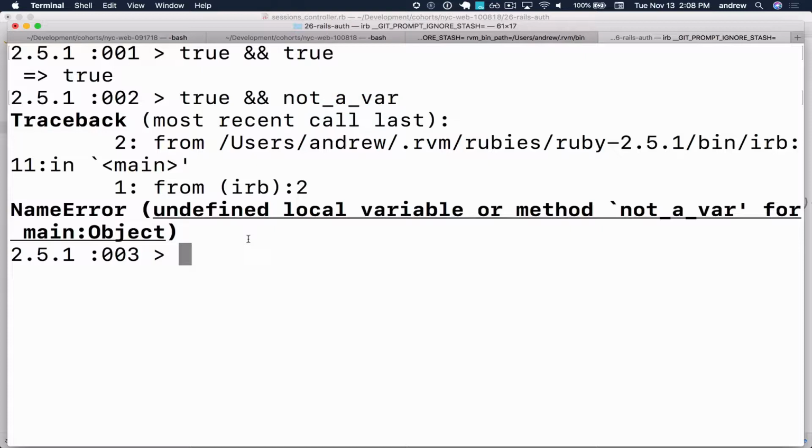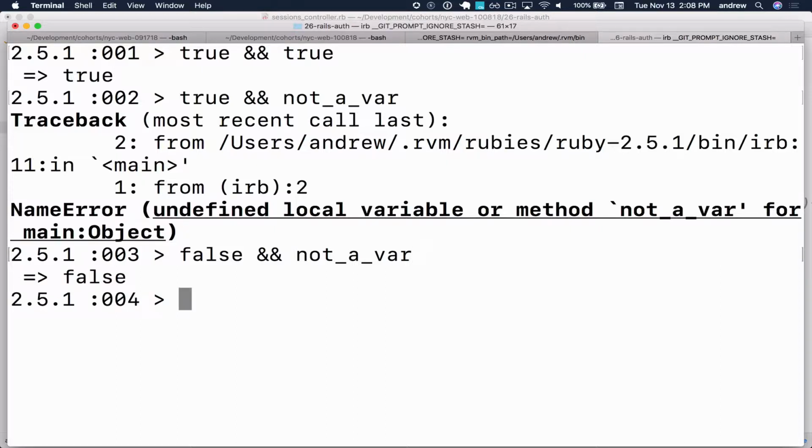However, what if I do something like this? False and not a var. Now what do we think is going to happen? Why didn't we get the error message? Because Ruby's lazy. That's why. I'm Ruby. I'm looking at this. Oh, if both sides of this have to be true, I found one thing that's false. Therefore, the whole thing is false. I'm done. I'm not even going to look to the right.